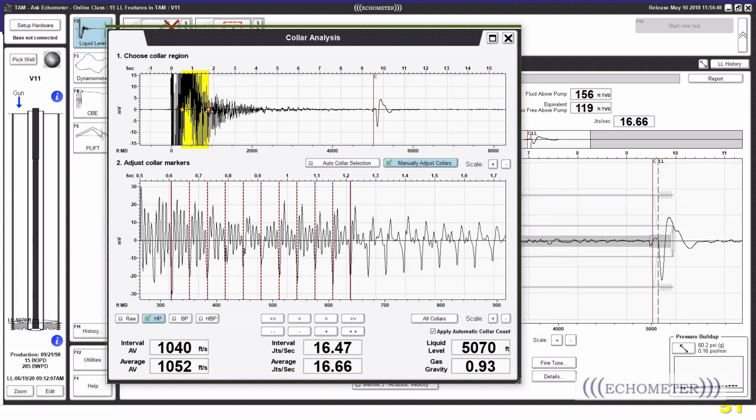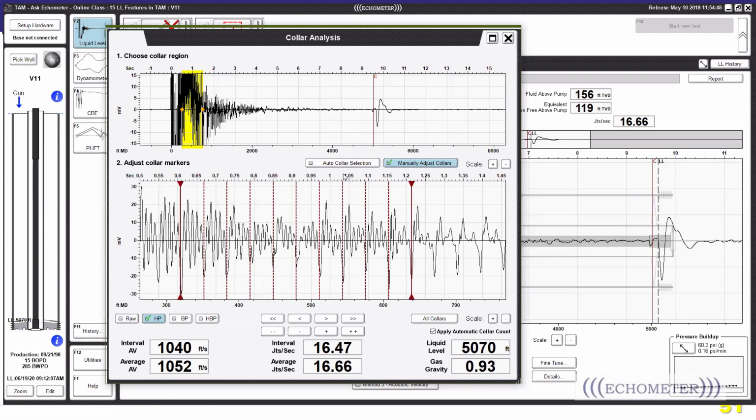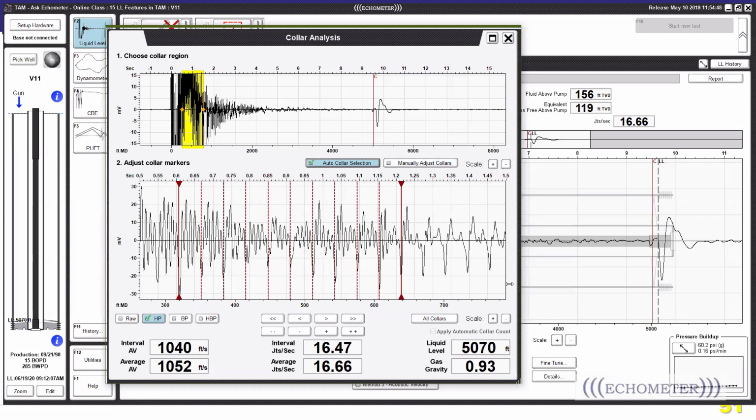So the interval acoustic velocity will be focused on only this portion and will be based on this second of data. The software is actually counting 16.47 joints per second, and that will be referred to this interval that we're analyzing here. But the software doesn't only do that.